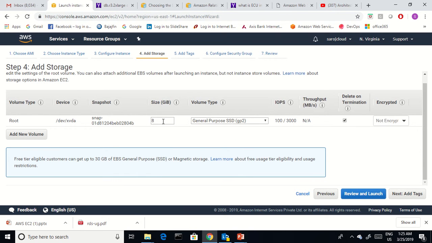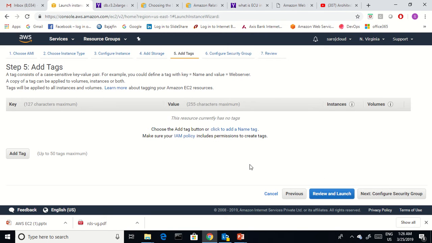In the storage you can add 8 GB. If you want to go ahead with another 100 GB, you can specify it here, but for free tier it is 8 GB. If I stay within this, I should not pay anything, meaning the Amazon services will not charge anything for me. So this is the 8 GB of storage I can get in this machine. Everything is right here, so I'm going forward and clicking on the next button, add tags.